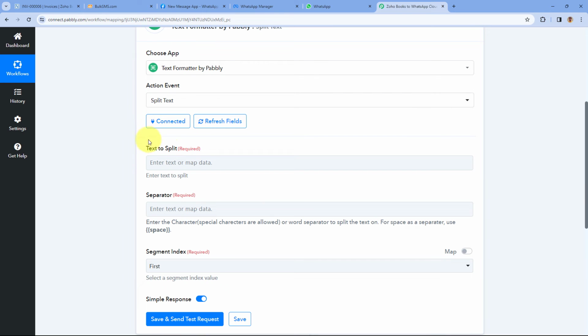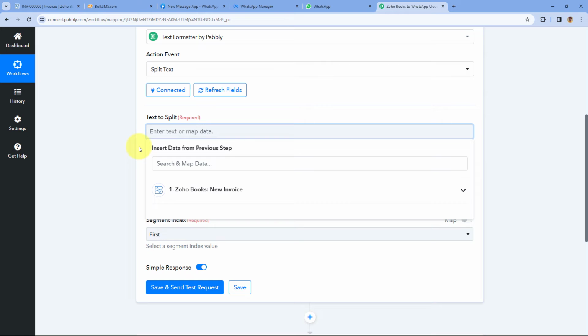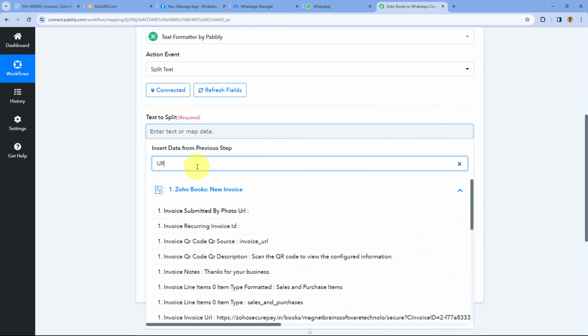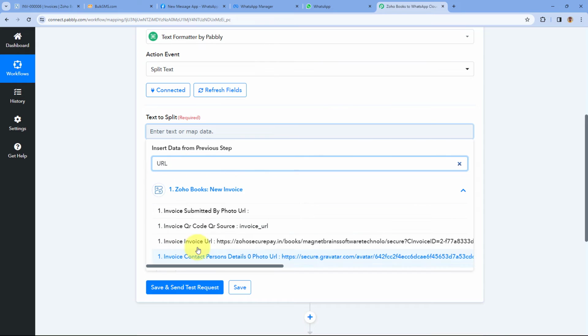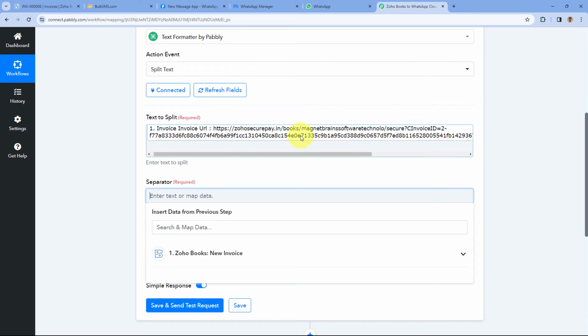After clicking on connect, the first thing it asks us is text to split. That is, what is the response you want to split or extract the data from. So we want to split the text of the URL. So we are going to search for the response of URL and map the invoice URL over here. Then it is asking us for the separator. So the separator will be book slash.